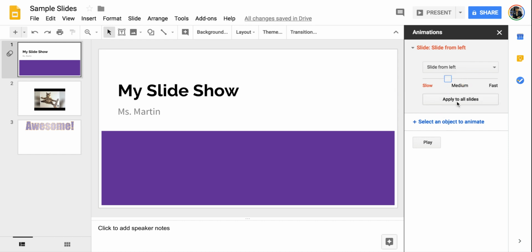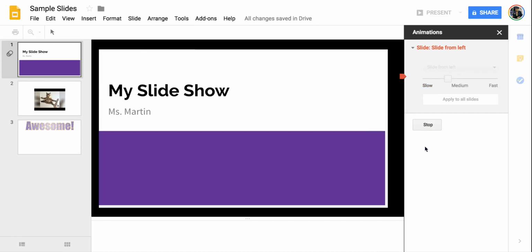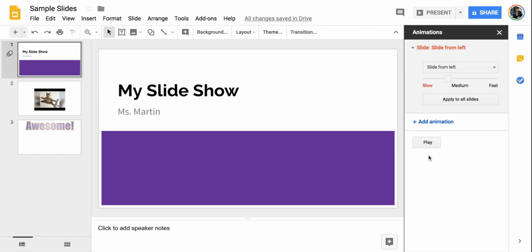And I can apply it to all slides and have them all have the same transition, or I can do each slide individually. If I want to see what it's going to look like, I'm going to click play. And here comes my slide. Once I'm done previewing, I'm going to click stop, and it's going to bring me back here.